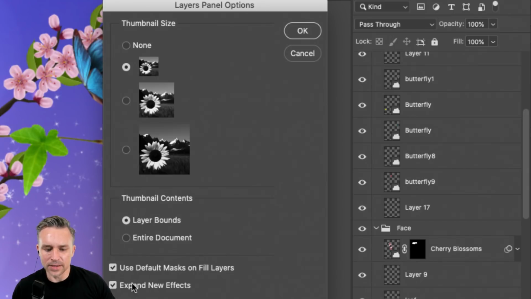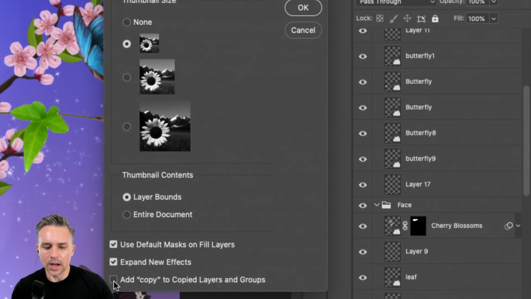So layer bounds. And then another thing I do is I don't expand new effects. And I don't add the word copy when I duplicate layers, because I probably duplicated these butterflies a lot. I don't like butterfly copy, you know, things like that. So this is typically my setup.